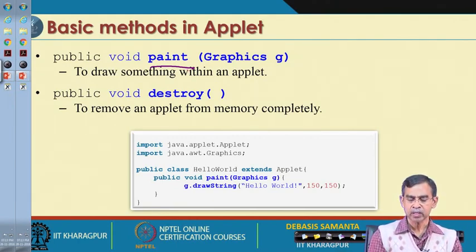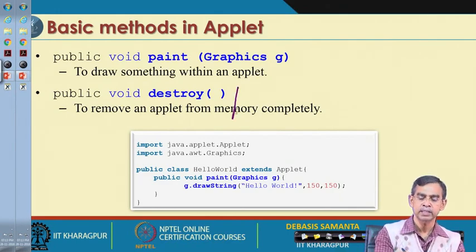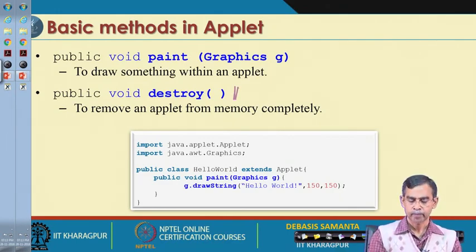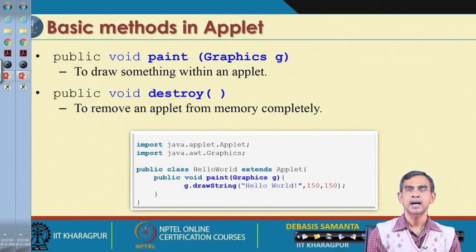And the destroy method is the method which removes an applet completely from the memory. So, it is basically closing the applet forever. Okay, so this is the idea about the different methods, very simple, only 5 methods: init, start, stop, and then paint and destroy. There are a few more standard methods also. I will discuss them one by one.